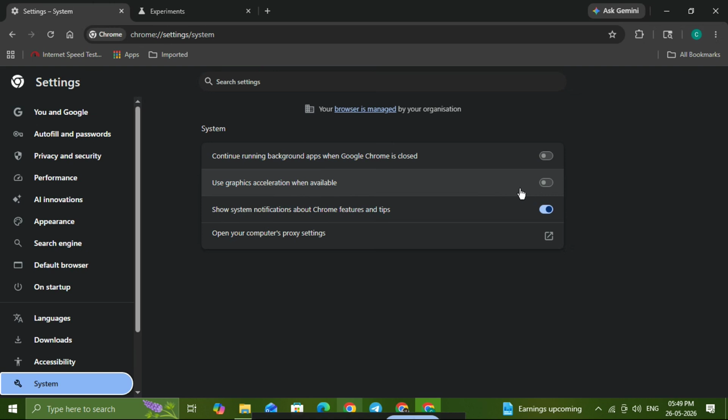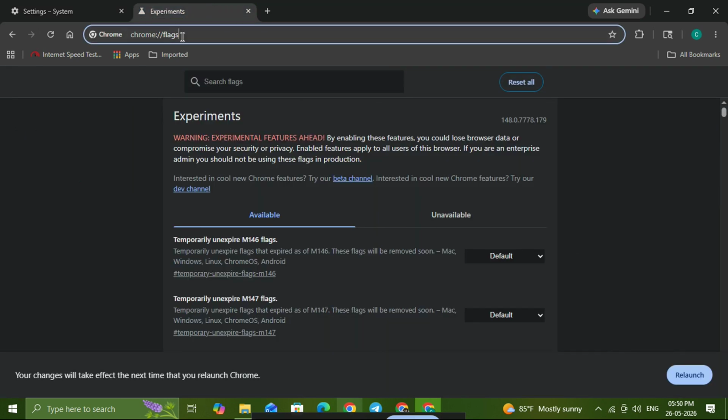In many cases, this alone is enough to fix the white flash issue because hardware acceleration can sometimes conflict with your graphics setup and cause temporary display glitches. If Chrome is still flashing white, the next thing to try is forcing dark mode using Chrome flags. This is especially useful if you use dark mode and Chrome still flashes a bright white screen when launching or opening new tabs. To do this, click the address bar in Chrome and type chrome://flags, then press enter.